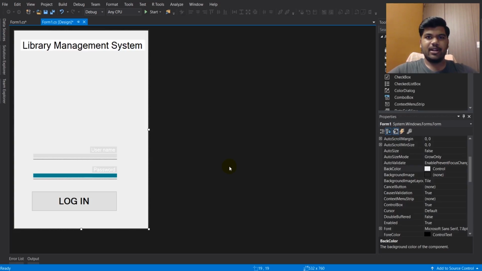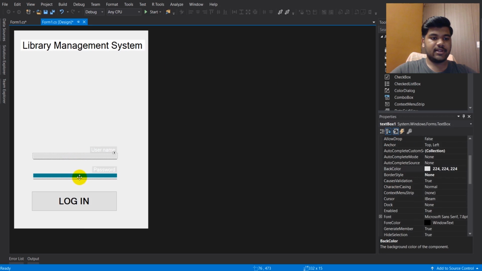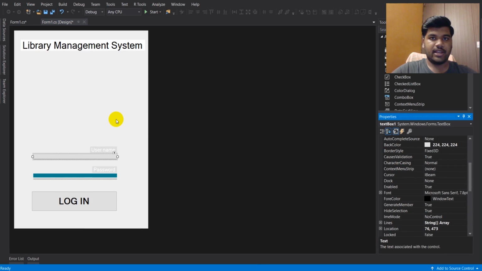Let's get started. Okay, so I've made a few modifications from the past video. I have resized the form to a more compact size, and I've changed the position of the text fields. One more thing I've done is take the text field and go to the property called border style. I've changed the border style from Fixed 3D, which is the default, to None, so it looks like a flat design.